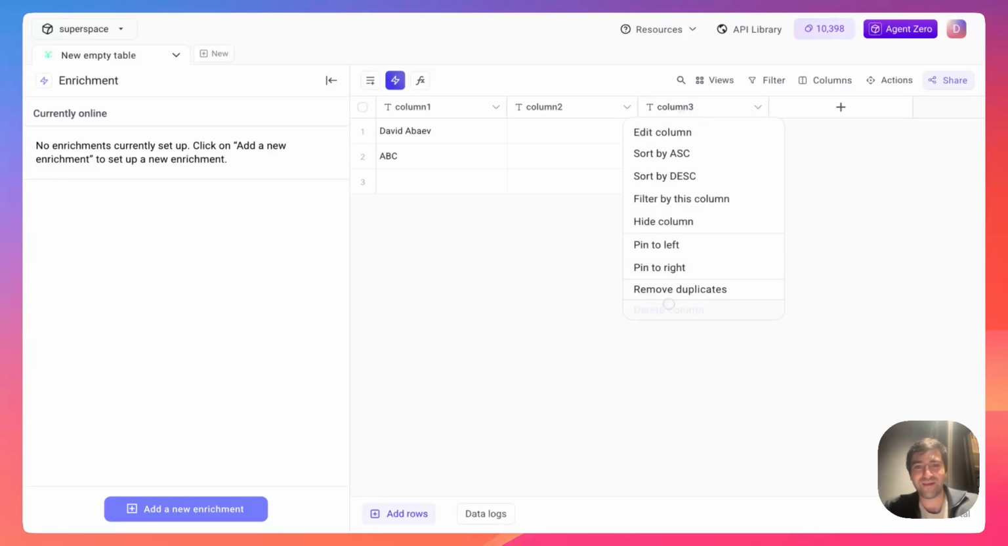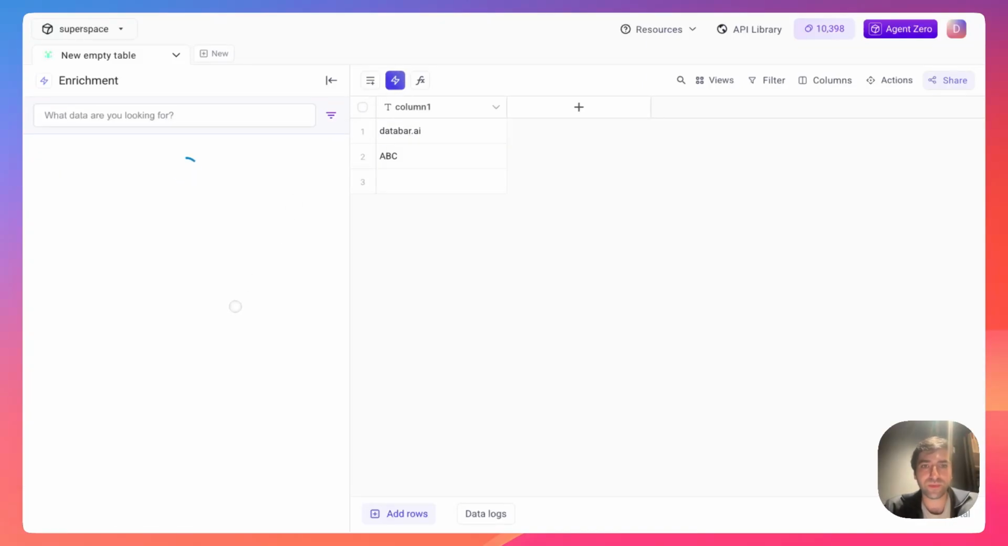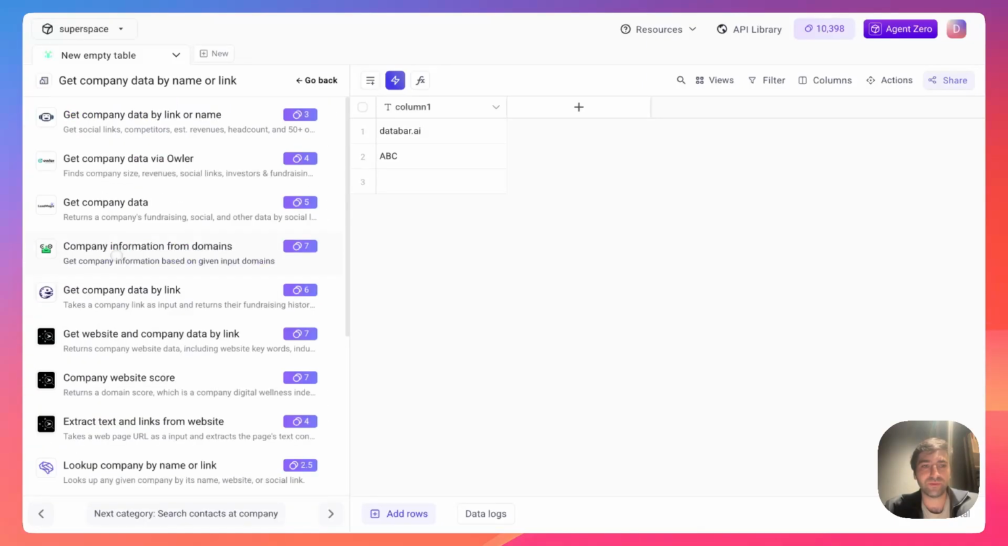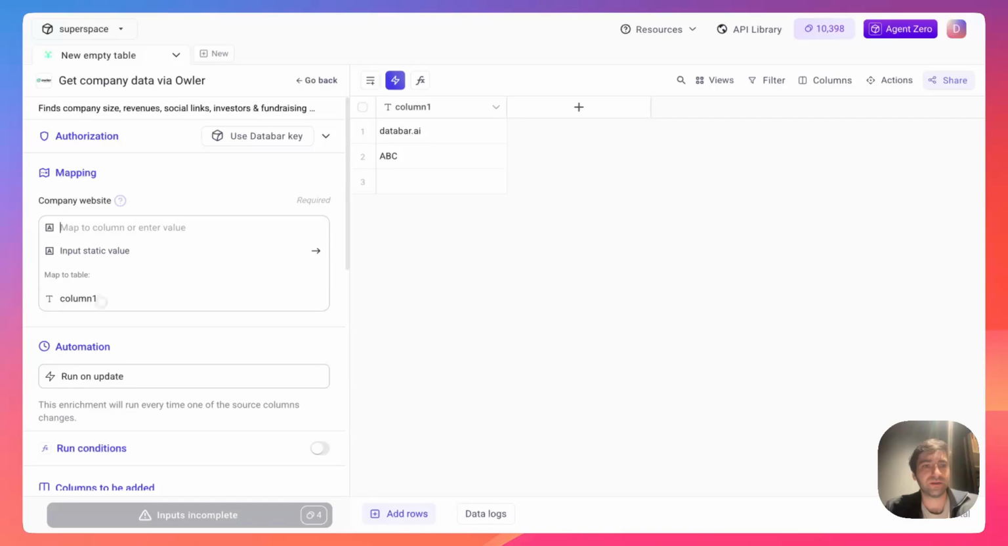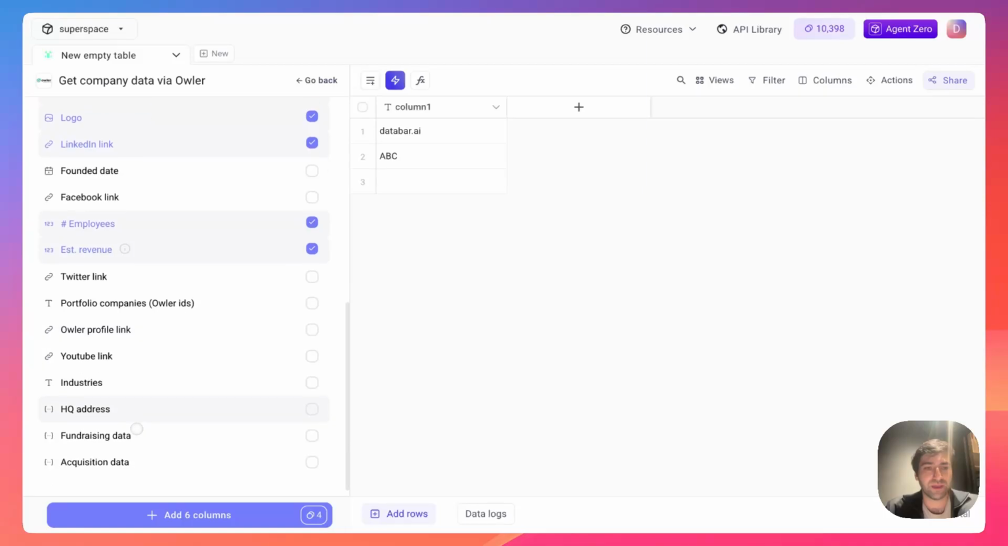So let's say we have this, I'm going to remove these two columns and type in Databar.ai. Let's do a company enrichment. Let's say we have an enrichment which returns multiple columns of data. Let's say we use Owler, and Owler gives us the company name, description, logo, LinkedIn, number of employees, revenue, and funding history.